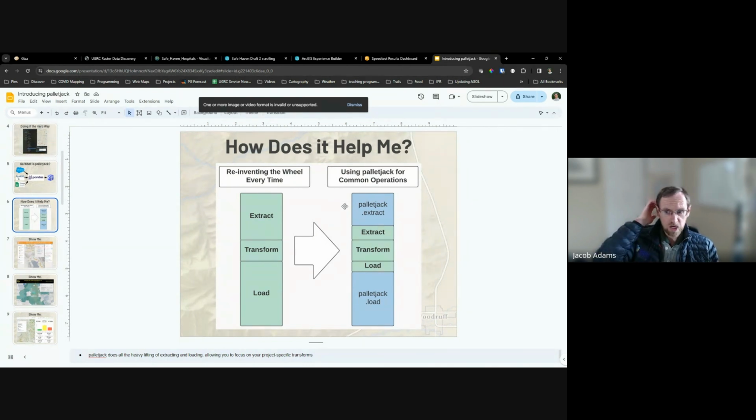So we built palletjack to take care of all that complicated extract and load so that you can focus your development time on the stuff that makes your app, your project unique. It gets all that other stuff out of the way, so you can focus on what you're doing.